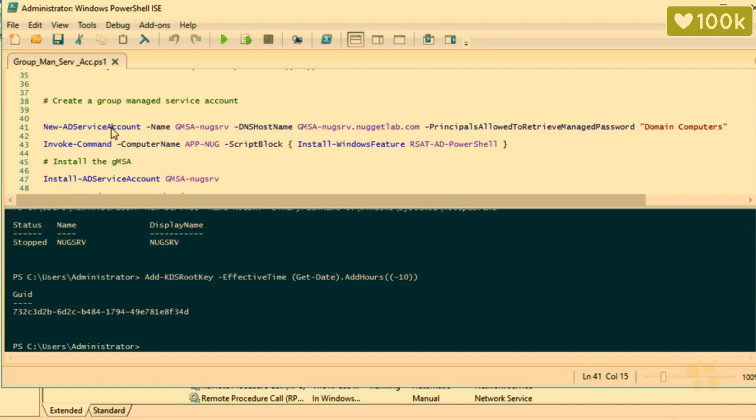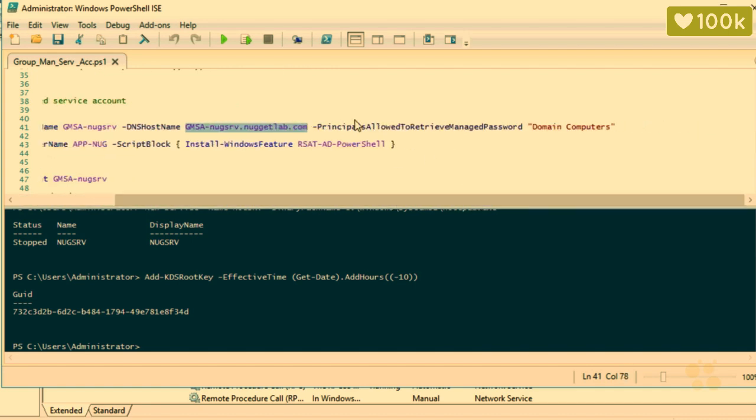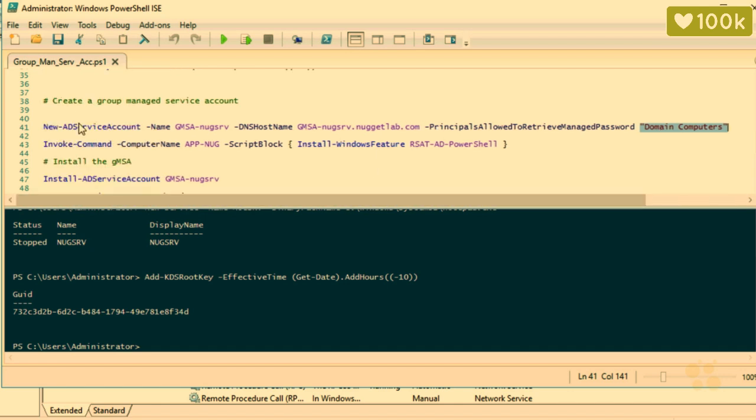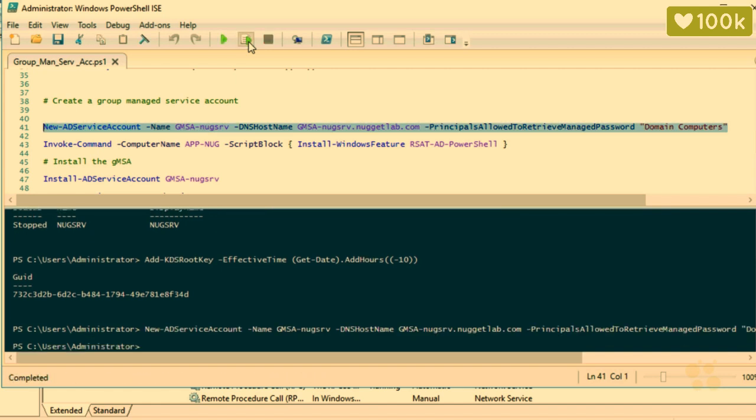Now what we're going to do is create a new AD service account. Notice the AD service account that we're going to create this time is GMSA NugServe. It's a name of our choosing. We're going to specify a DNS host name, and then we're going to indicate that the principals allowed to retrieve the managed password are going to be the group of computers called domain controllers. So there is how we create this account inside of Active Directory.